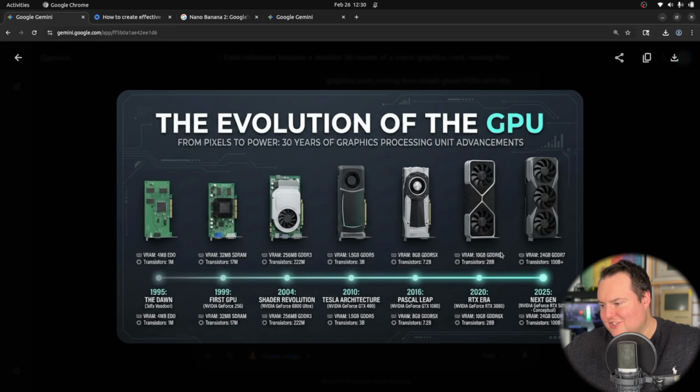So 10 gigs of GDDR6X. And then finally, we have the next gen, the GeForce 5090 Conceptual, 24 gigs of GDDR7. Okay, so not quite, I mean, that would be 32 gigs, but overall, this did okay. I suppose it's clean, everything is kind of laid out properly, and I can't specifically fact check all of the information included here, but overall it was a clean result.